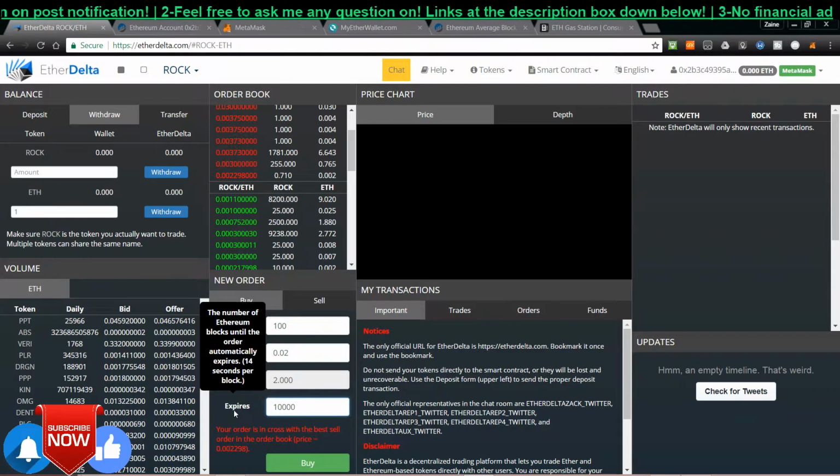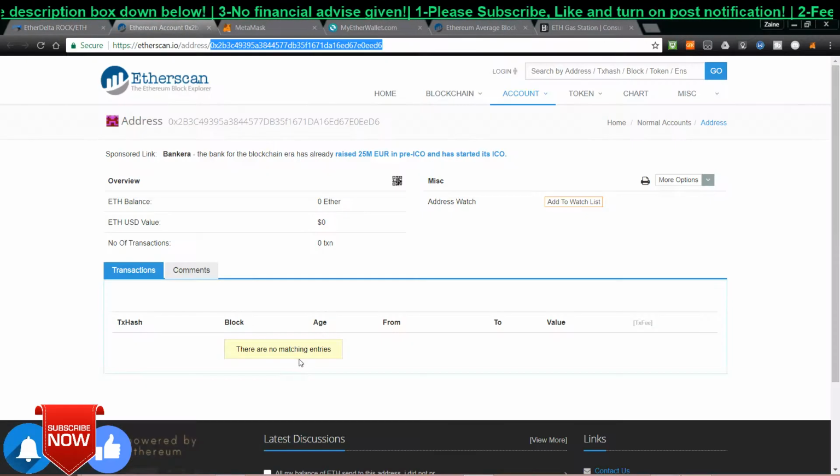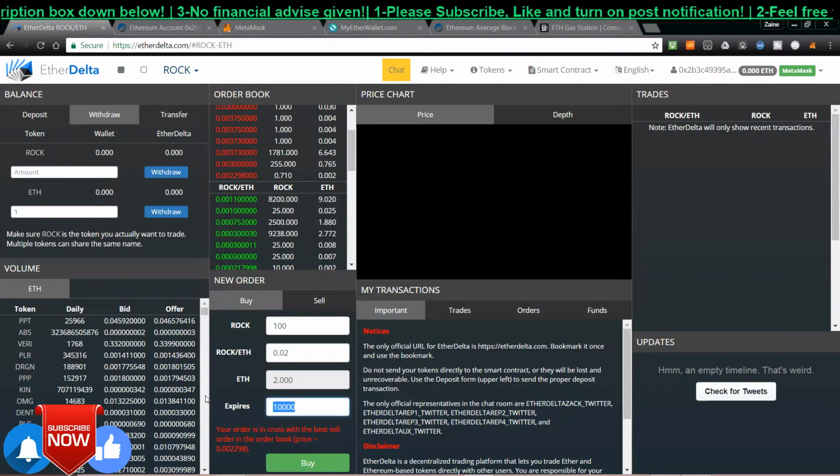So as you can see, when you hover over, it's going to show you the number of Ethereum blocks until the order automatically expires. It tells you 14 seconds per block. I've already done the calculation for today. 14 seconds equals 1 block, so roughly 1 minute is 4.2 blocks, and 1 hour is going to be 252 blocks. So let's say you want to put an order for 1 hour. I'm just going to enter 252 blocks, and after that simply click on buy.